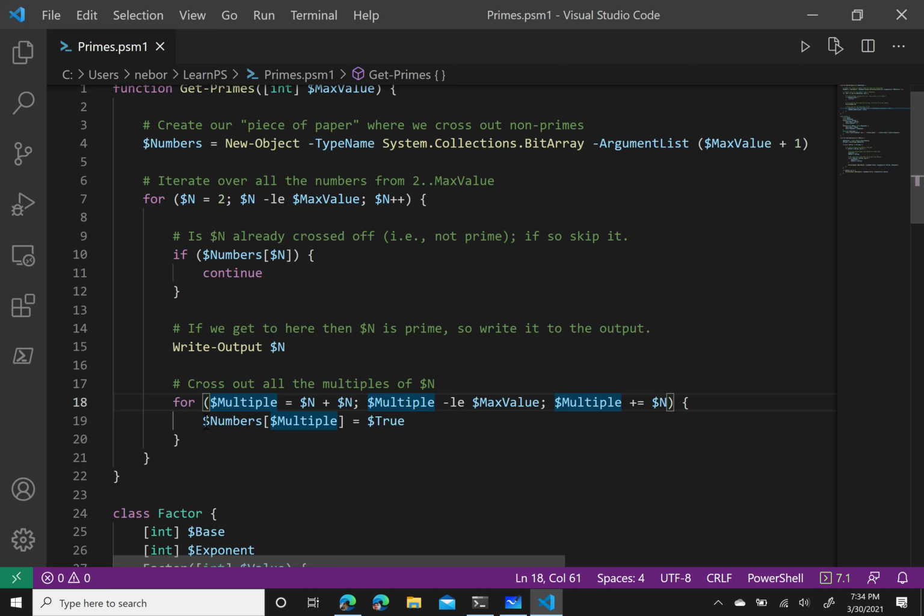And then we simply mark that number, since we know it's a multiple of our prime number, as true in our bit array. When we get to the end of this for loop, we just fall through, we come down to this closing brace, and we just pick up where we left off. Now we're at this closing brace, we go back up to the next iteration of our outer loop. So if n was 2 before, now it's going to be 3. And so on. And we do this until we get all the way through the whole thing.